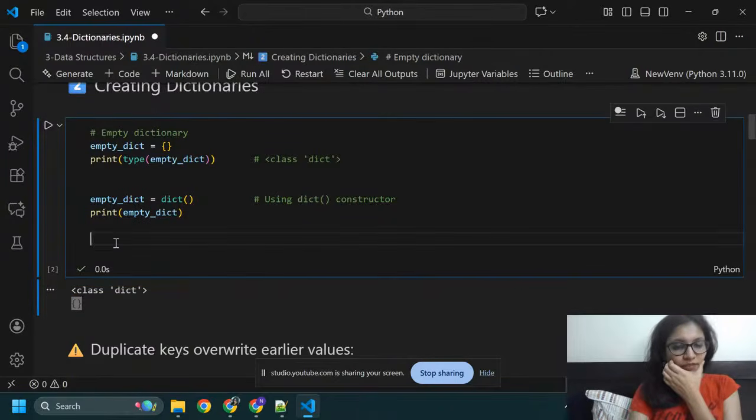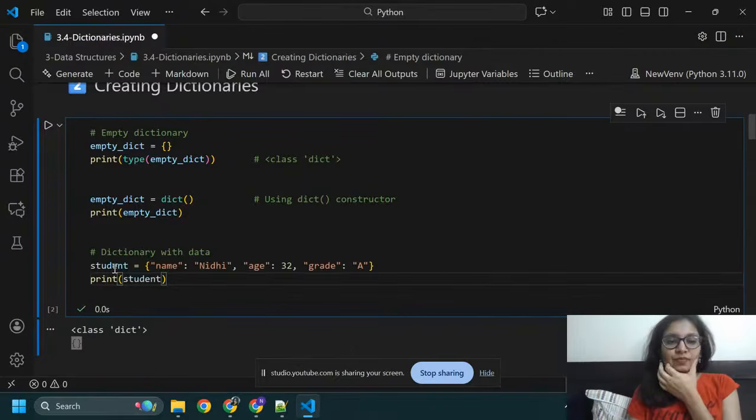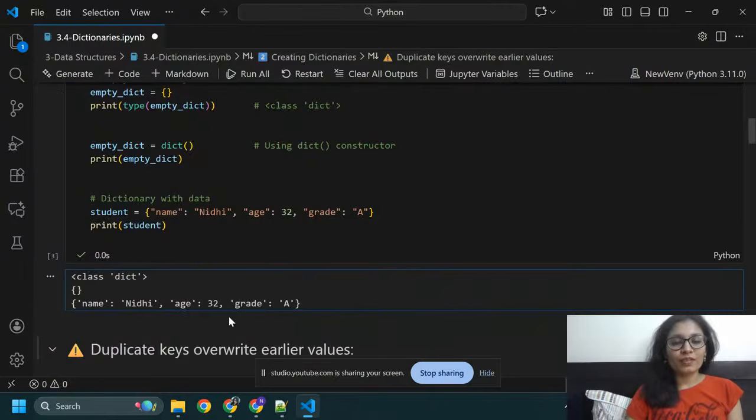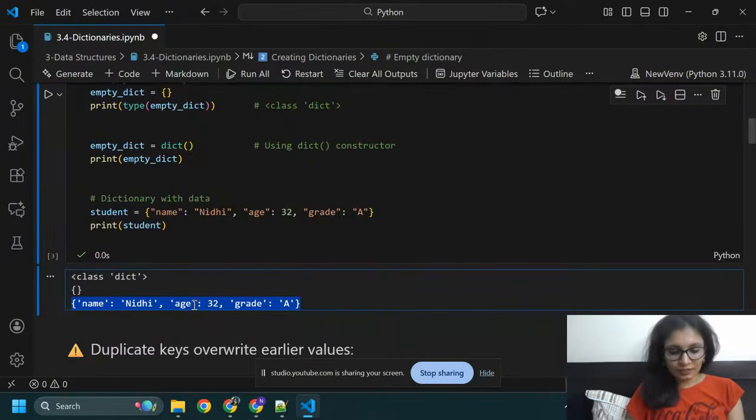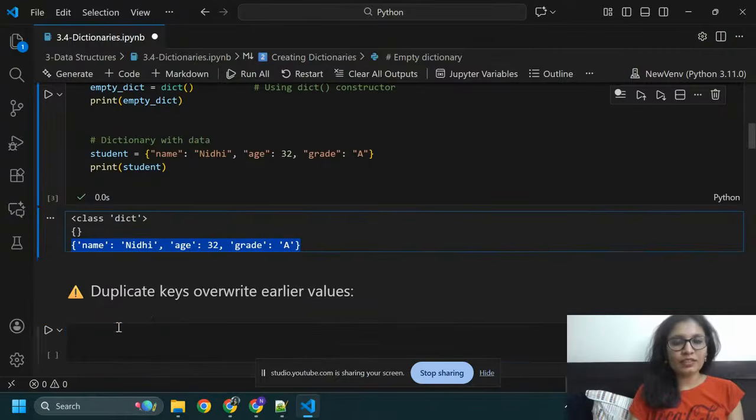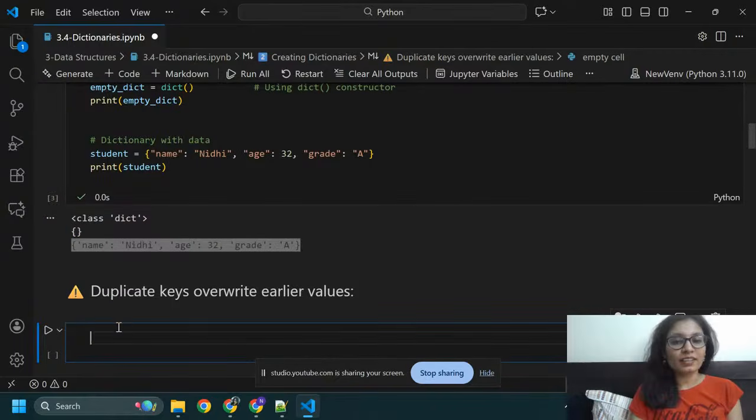Now I am going to write student equals to, name Nidhi, age 32, and grade equals to A. So name is the key, age is also a key, and grade is also a key. The name key has the value Nidhi, the age key has the value 32, and the grade key has the value A. Now I am going to print. So I got this dictionary.